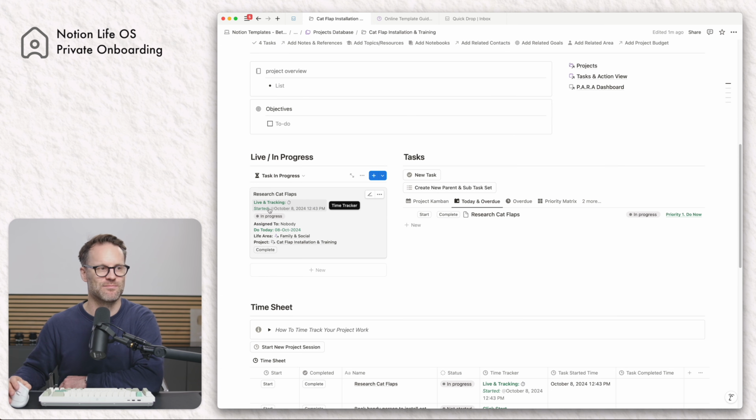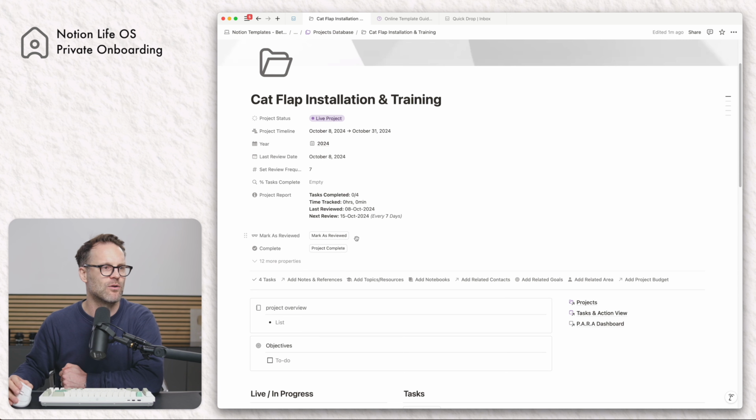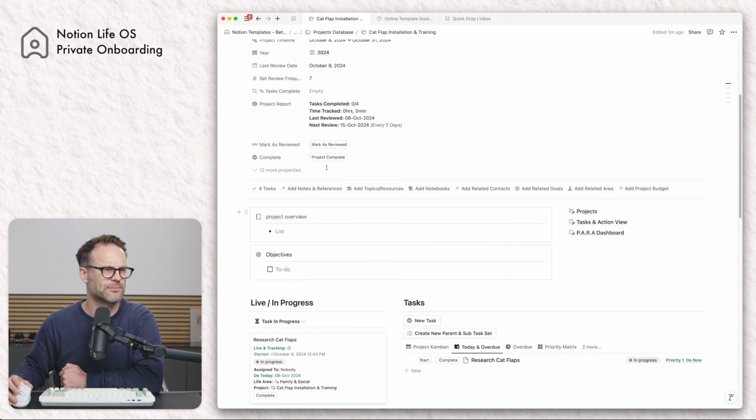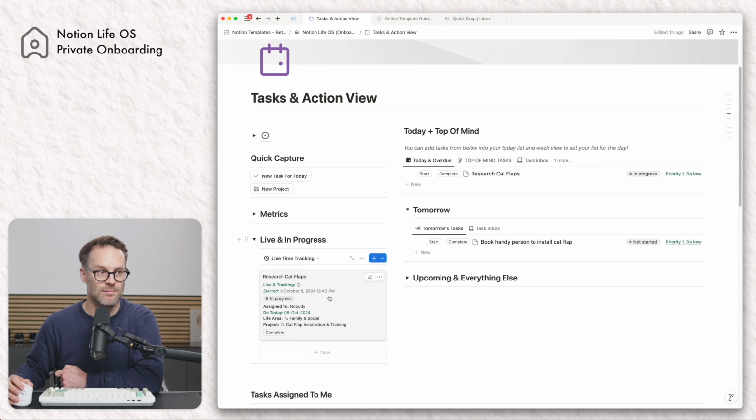I'm really proud of this. So you put it in progress the moment you're going to do it and leave it running. Or you can leave things running for longer, but it will just track for a long time. And we can let that run. Now, the great thing about this is if we now go back home, we can also go to tasks and action view, and you'll see it in progress there.